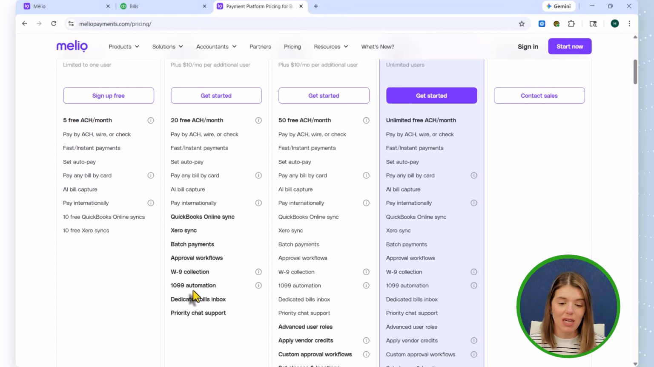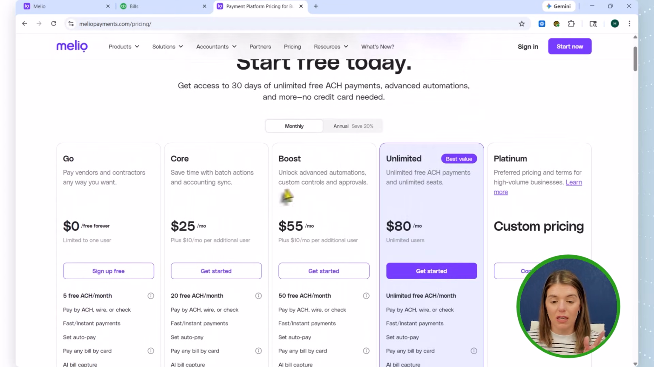And then also the 1099 automation. I think that makes a lot of sense that would be there together. Because if you're just paying 5 or fewer vendors a month, maybe you don't need that time-saving feature. But that definitely is a time-saving feature, so I like that a lot. And so it sounds like you can go up to Boost and Unlimited. Unlimited is $80 a month.